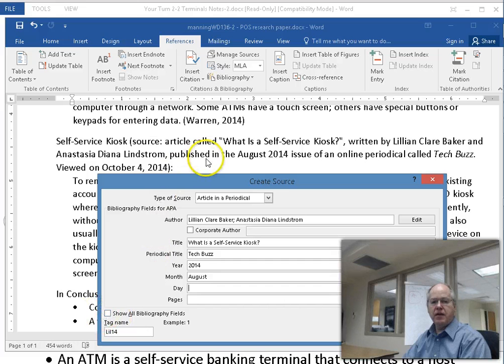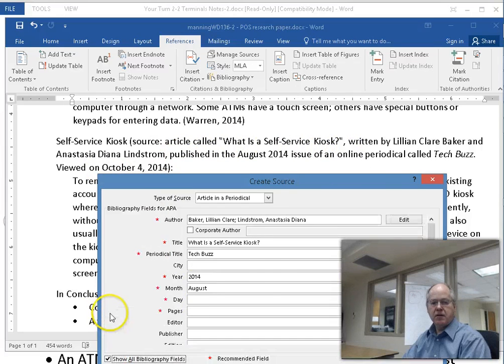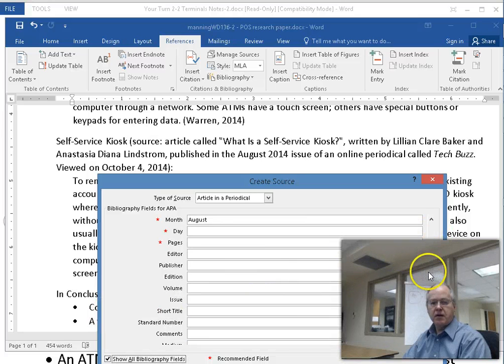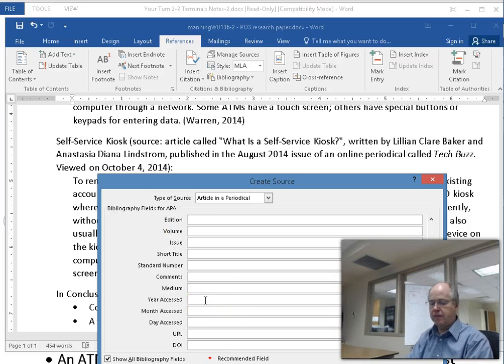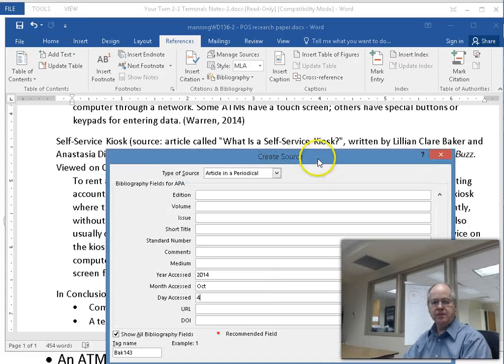But I will add the viewed on, again, by showing the additional fields. Does it have a view date? There, year access. 2014, October 4th. The day of my daughter's birthday. Not the year.